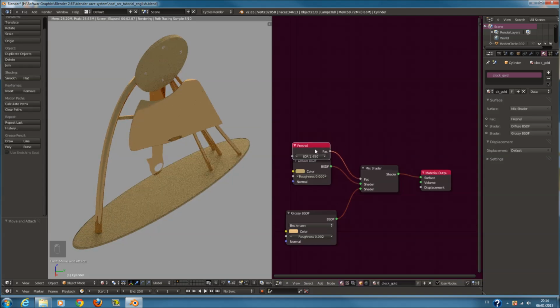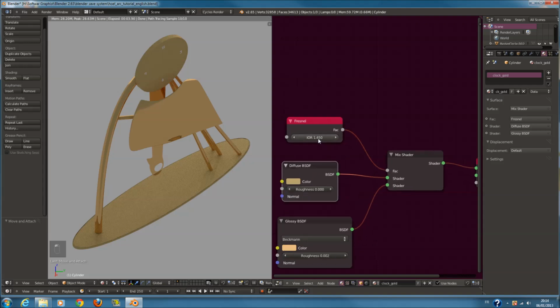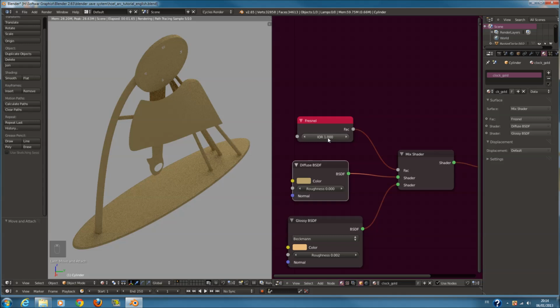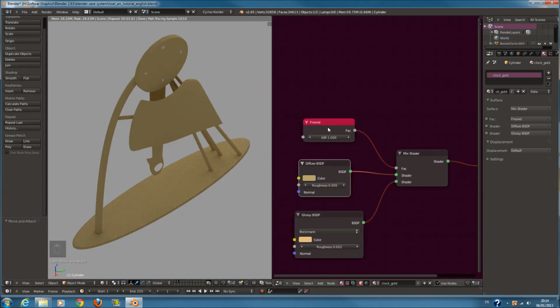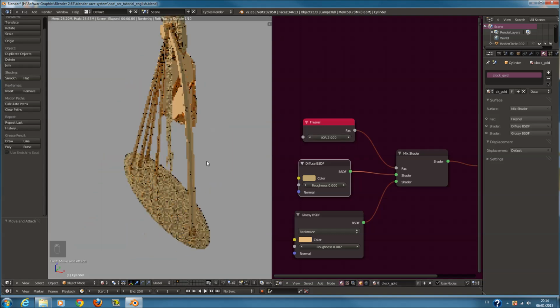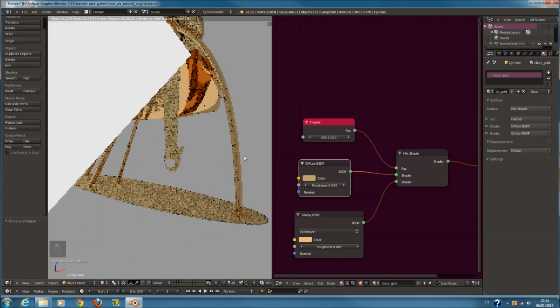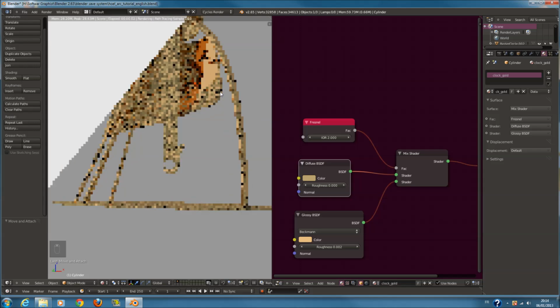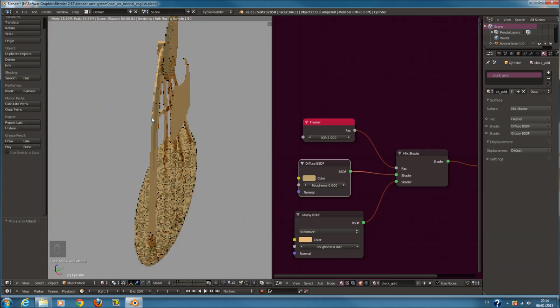Okay, so the Fresnel, increase this to 2 or 1. So the Fresnel, it's a kind of reflection, so increase to 2, and now it looks better. So now we can see a little bit. No, it's perfect like that, yeah.